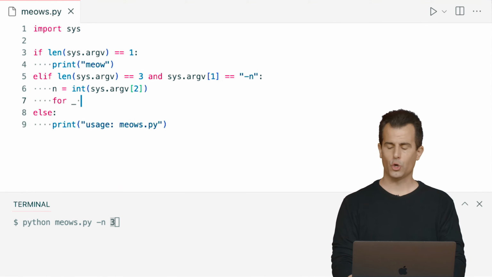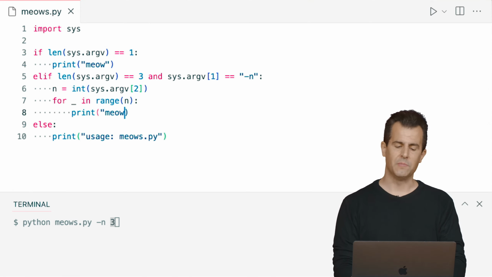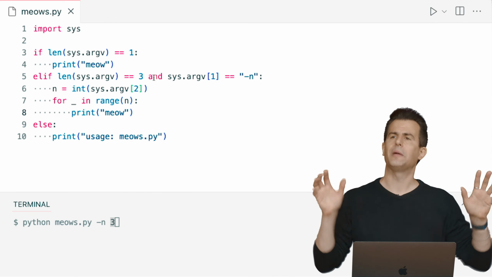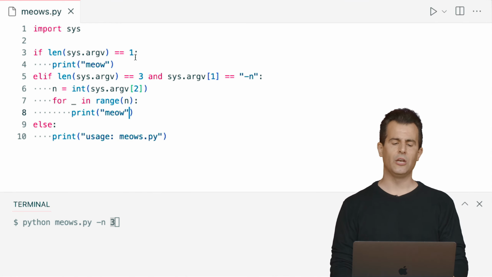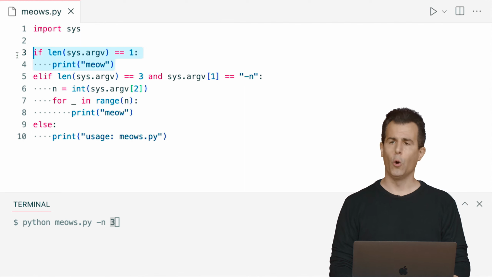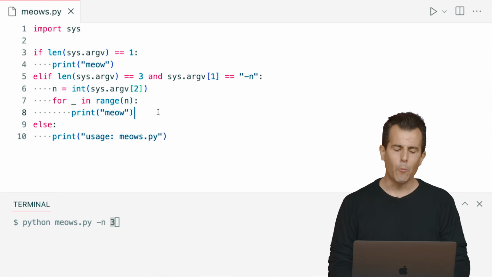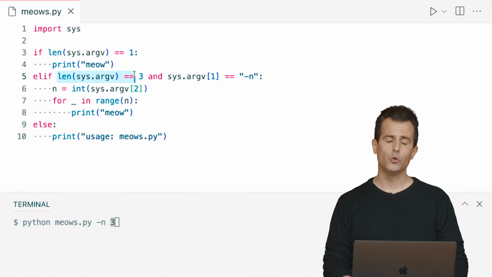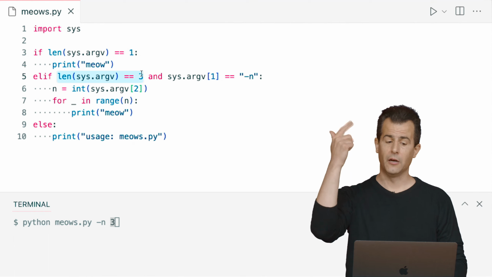For underscore in the range of n, let's go ahead and print out some of these meows. Now, there's still an opportunity maybe to consolidate my print lines with meow, but for now, I'm going to keep these ideas separate. So I'm going to handle the default case with no arguments up here as before. And now, more interestingly, I'm going to do this, to be clear. I'm going to check if the user gave me 3 command line arguments, the name of the program, -n, and a number.